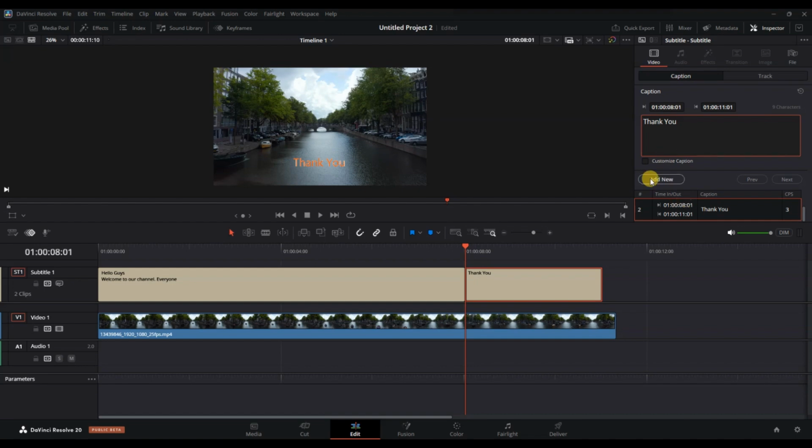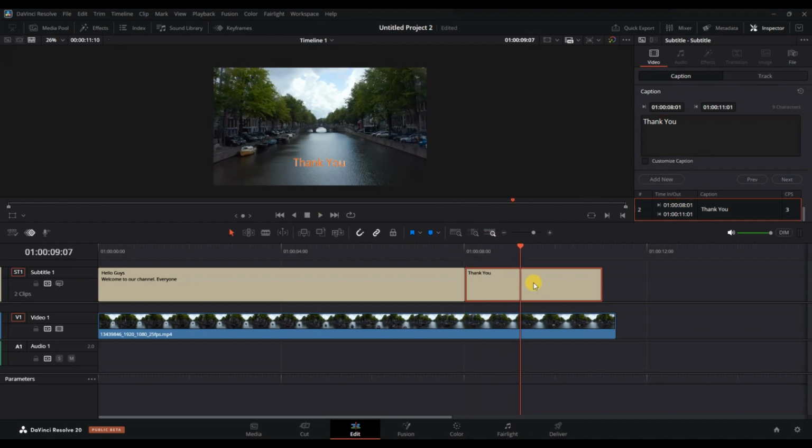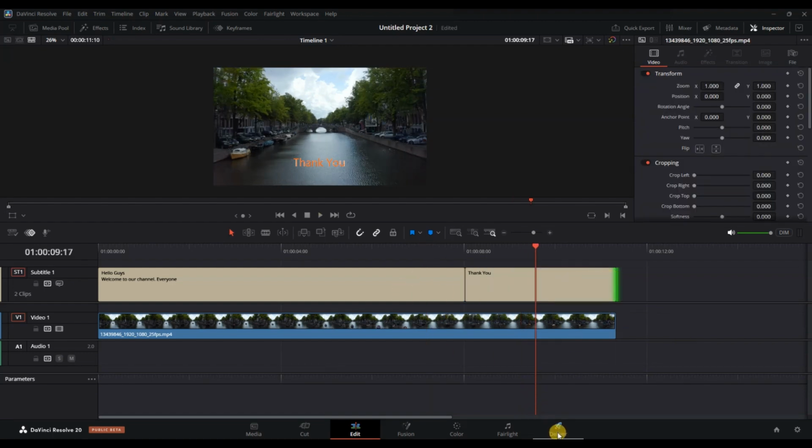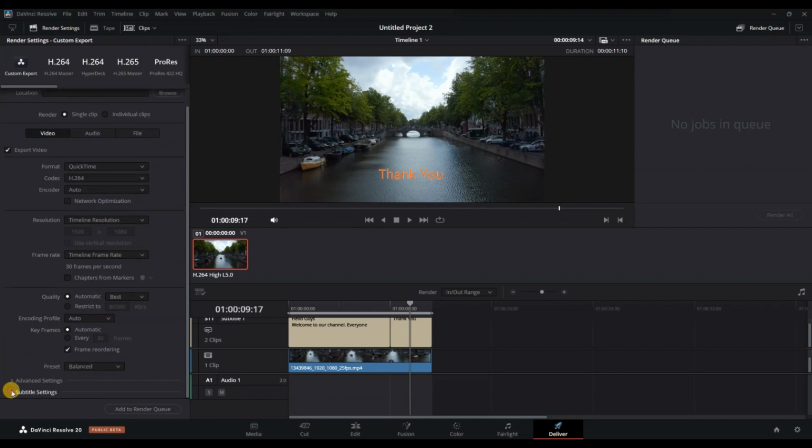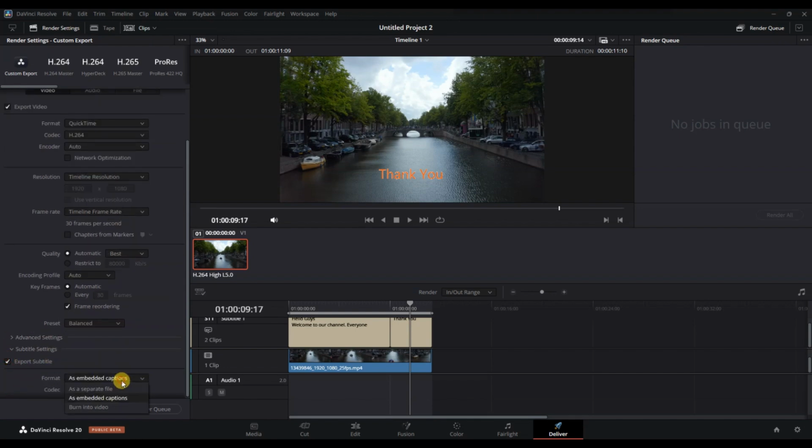or dialogue. Finally, when you are done adding all the captions, make sure to export your video with the caption track included. You can choose to embed the captions into the video or export them as a separate subtitle file like .srt depending on your needs. And that's it. Now you know how to add captions in DaVinci Resolve.